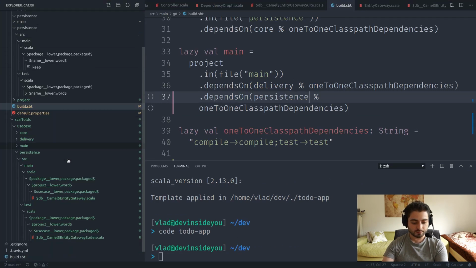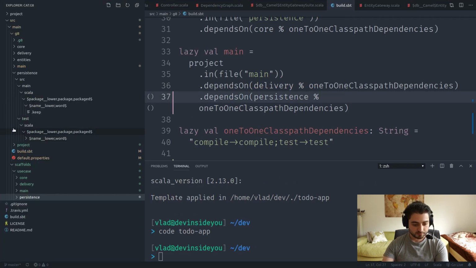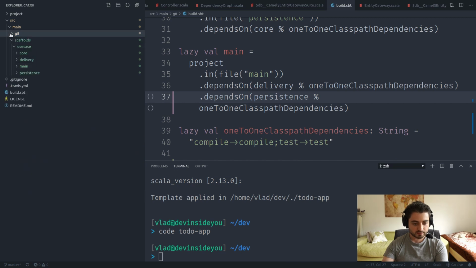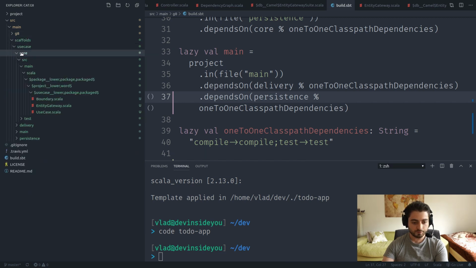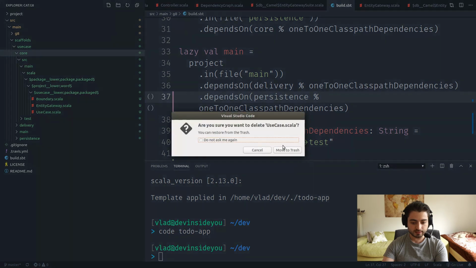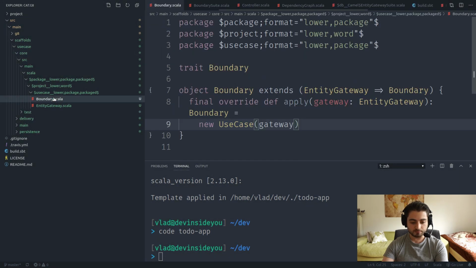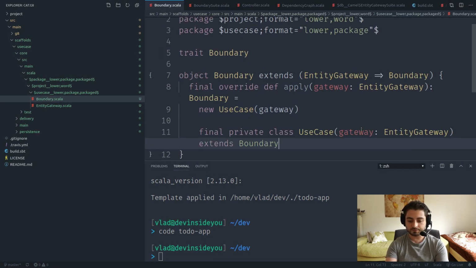Okay, so this is our template. God help me. Okay, so not over here. So we have the core. We're just going to remove the use case, delete. We're going to go to the boundary. We're just going to put it inside of it like that. Final private class, like that.